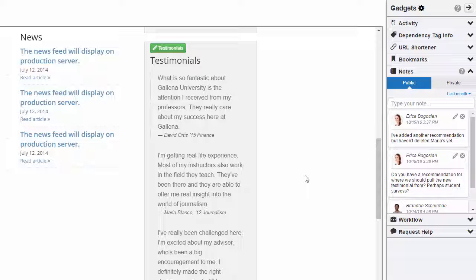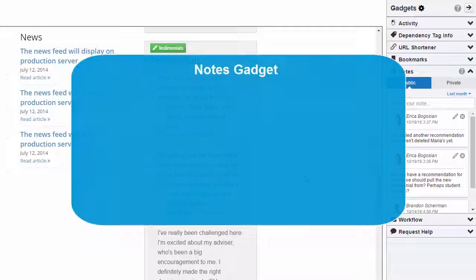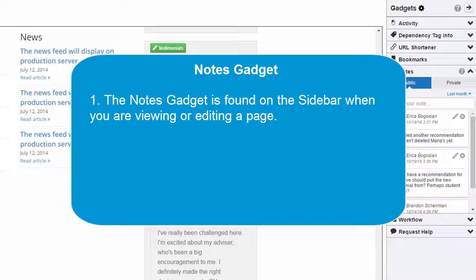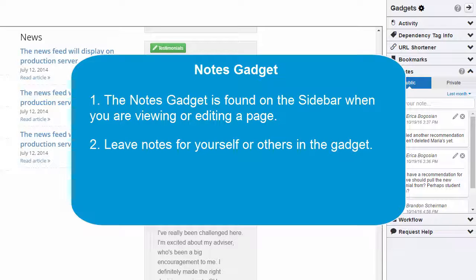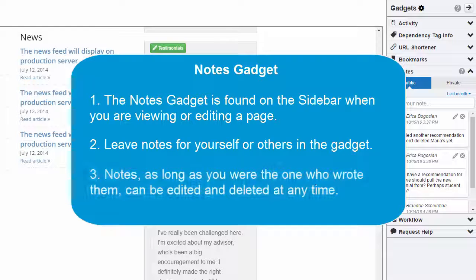Now let's recap the main points of the Notes Gadget. First of all, it resides on the gadget sidebar and appears only when you're viewing or editing a file or asset. You can use the gadget to leave notes for yourself or for other users who view the same file and have the gadget open. Finally, notes, as long as they were written by you, can be edited and deleted at any time.